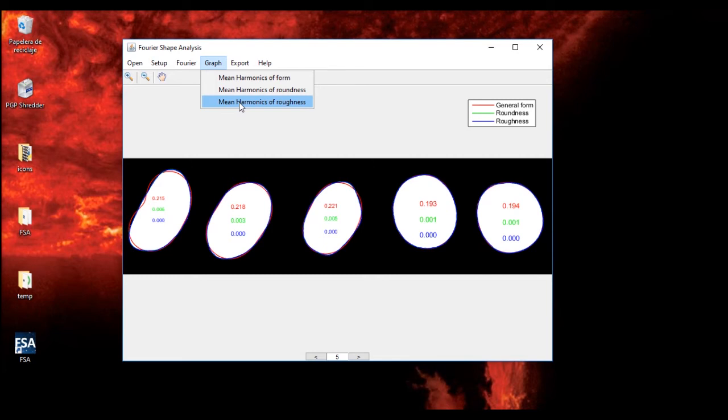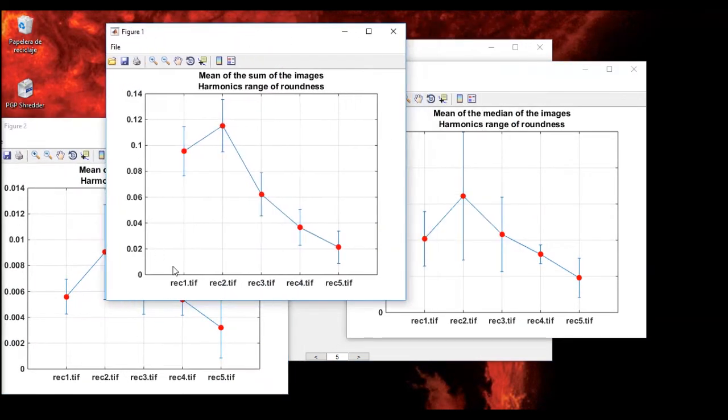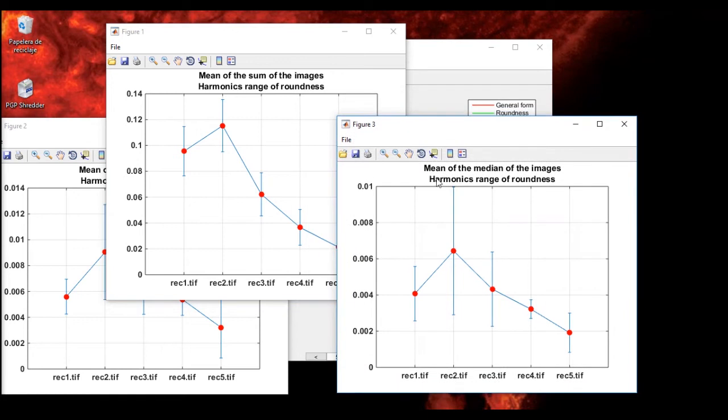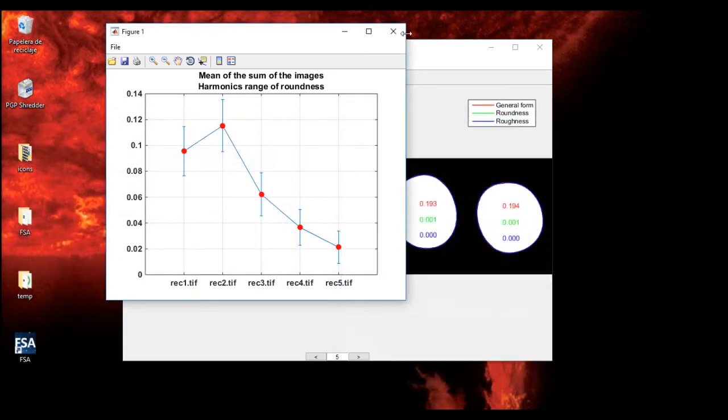On the Graph menu, you can plot the results of the analysis performed. For example, you can plot the mean harmonics of roundness. The software will plot on a graphic the values of the results of the analysis performed for each one of the images indicated by its name. In this example, we can see the mean of the sum of the images, the mean of the median of the images, and the mean of the images.